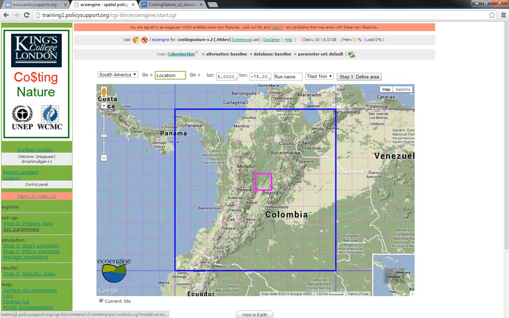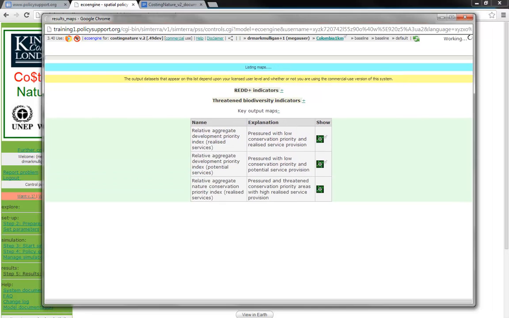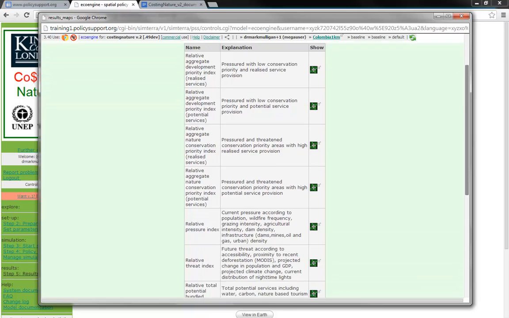So we've done step 1, define the run. We've done step 2, which is to prepare the data. We've done step 3, which is to actually run the simulation. And we're going to skip step 4 because that's looking at policy exercises, or that's alternatives. So that's the scenarios that we can run now. But if you want to look at the output, we need to click on step 5, results maps. And that opens up a new window again. And there you will see all your output maps.